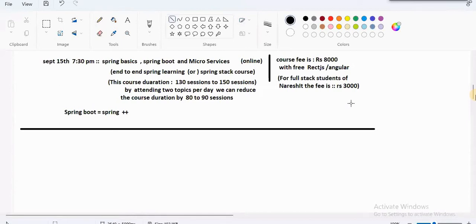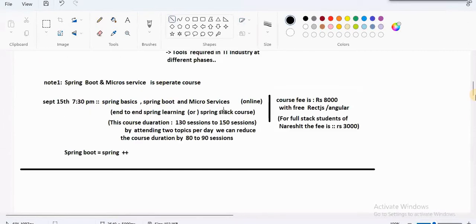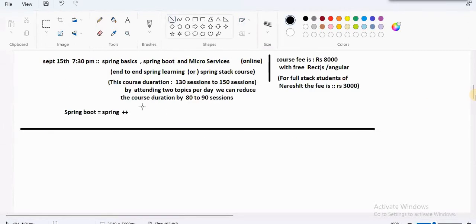Without having Spring knowledge, you cannot come for Spring Boot and microservices. Spring Boot and microservices need Spring as the prerequisite. Okay, guys. Is everyone understanding my statement? Super.